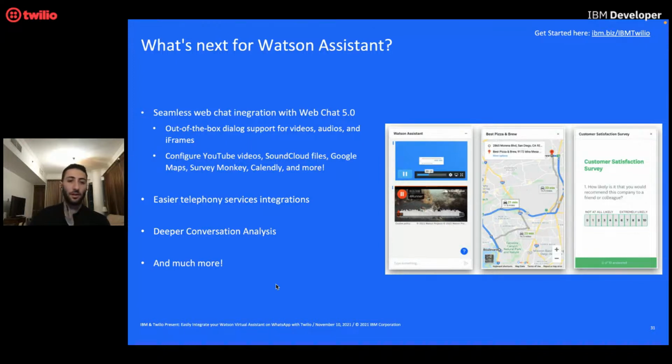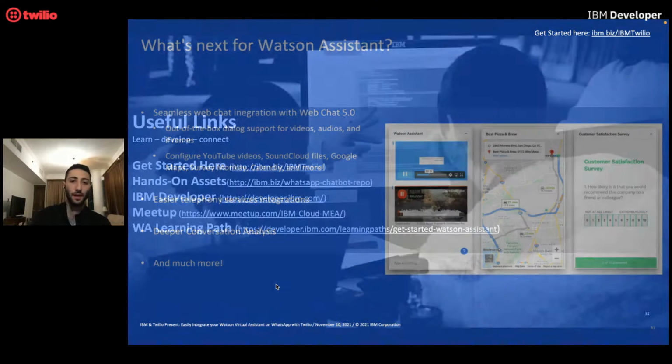It's already out of the box, so we literally had nothing to do except copy and paste the credentials. It's also offering deeper conversation analysis and much, much more. So there's a lot to discover about Watson Assistant.